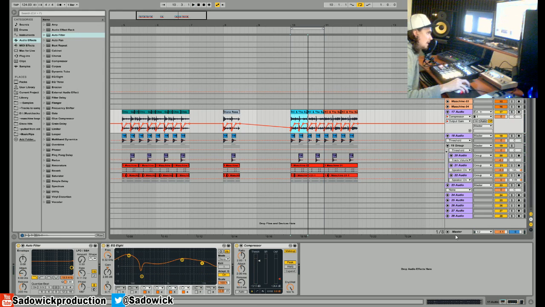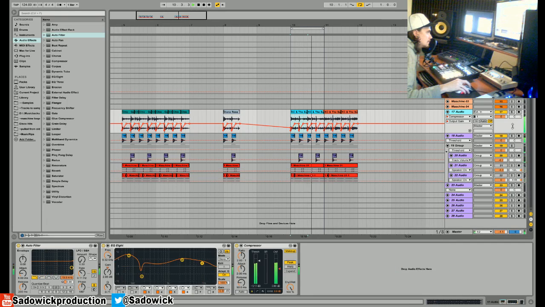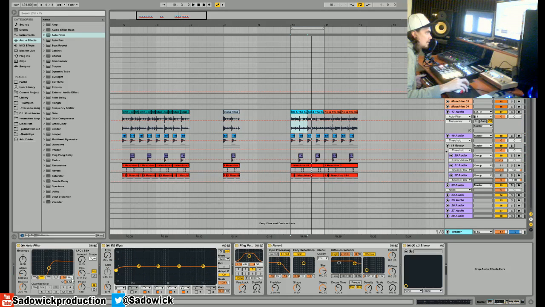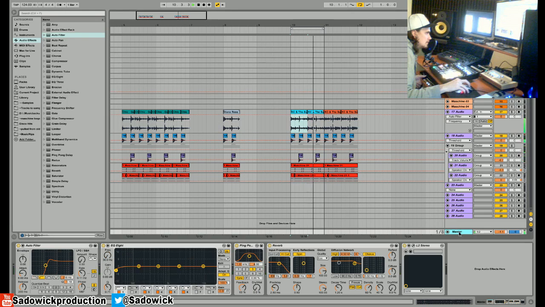Right, so what you can do is you have multiple filters going on. We will drop one on the master, which affects everything. You can use combinations. You can automate this. You can get a real kind of nice ringiness before your track drops, with the Q, which adds a bit of resolution to it.